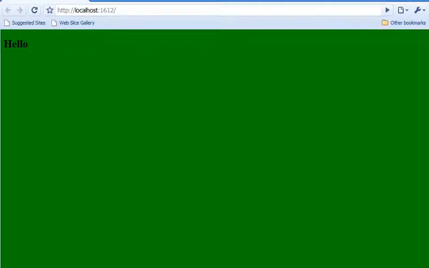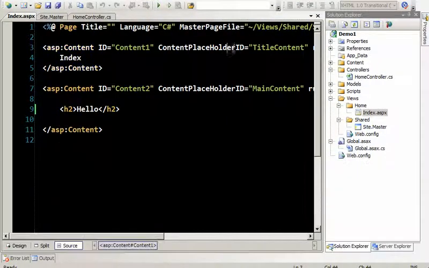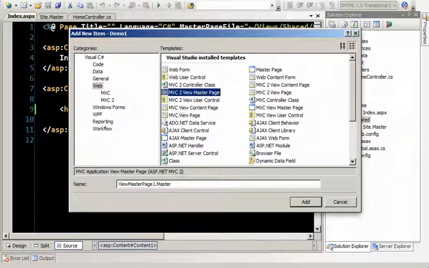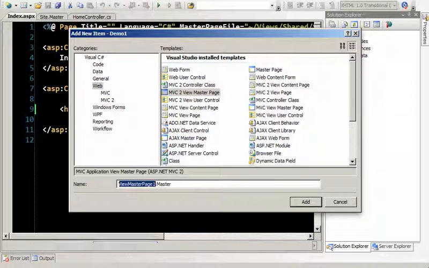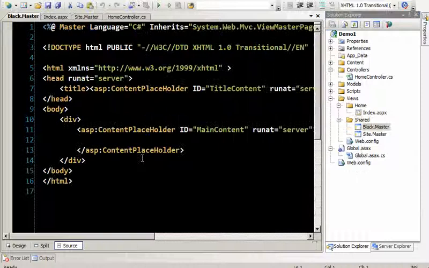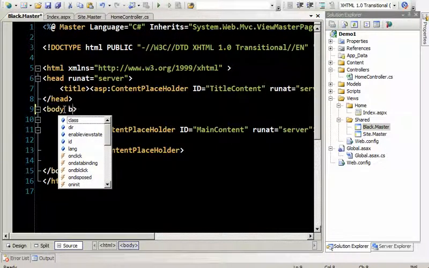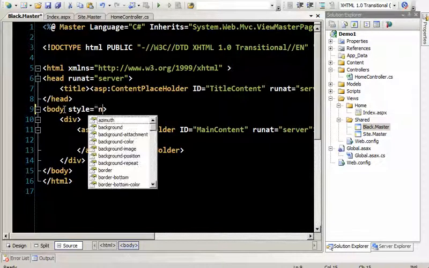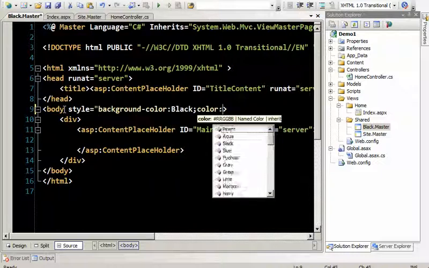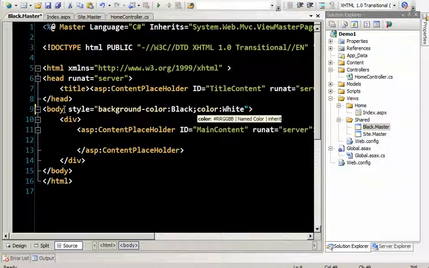That's exciting. Well, what else can we do here? We don't have to settle for green if we don't want. We can also have a brand new item in here. Once again, we're going to choose a master page, but this time, let's do something a little bit more funky. We'll call this black.master. It's going to be the same thing, except this time we'll set a style. We'll set the background color to black. And in addition, we're going to set the font color to white, just so we can see the fonts.